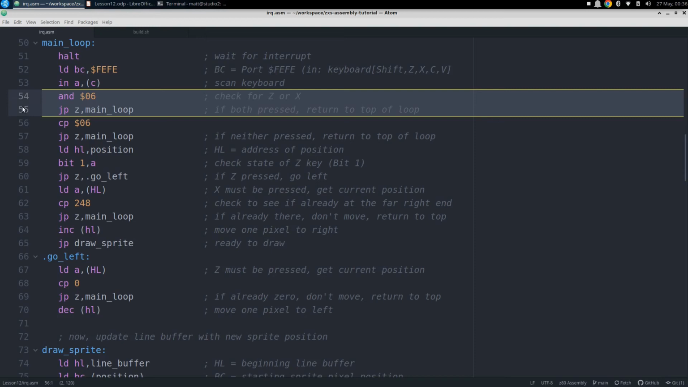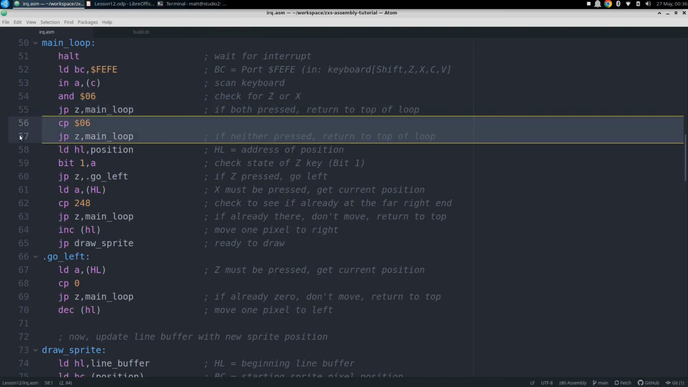If both keys are pressed, the AND instruction will zero out A, setting the Z bit. In that case, the two keys should just cancel each other out, so we just jump back to the top of the loop and wait for the next frame. If neither of them are pressed, both of these bits will still be high, so a comparison with 6 will also set the Z bit, and in that case, we also want to jump back to the top.